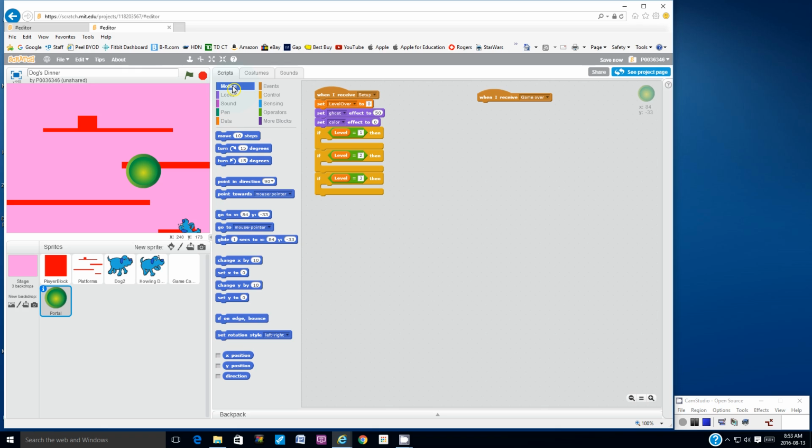Now let's go to the motion blocks and let's grab 3 go to XY blocks, one inside each if-then block. What these blocks will do is set the position of the portal on each level. So this is why it was very important that when you drew your levels, you tried to draw them according to that XY grid as close to my diagram as possible.